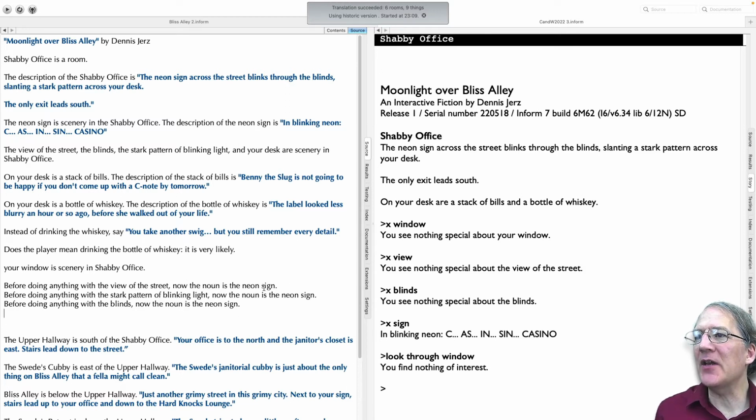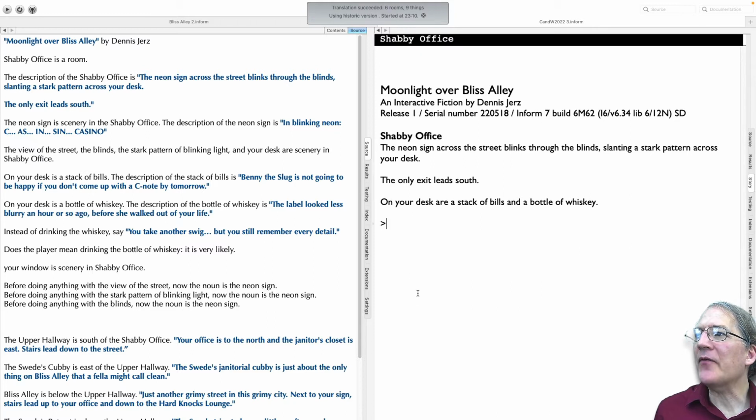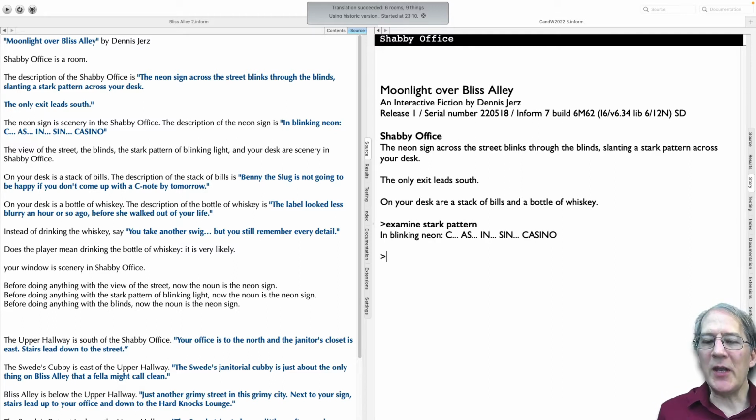Now the noun is the neon sign. So if the player tries to interact in a perfectly normal way with the items called view of the street, the blinds, and the stark pattern of blinking light, instead we're going to intercept that command. And now if I examine the stark pattern, it's going to give me the same as if I were to type examine the sign.